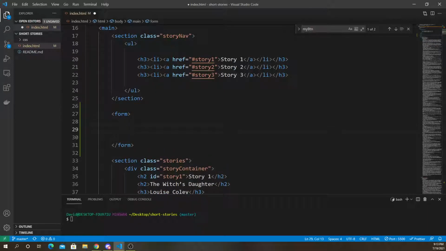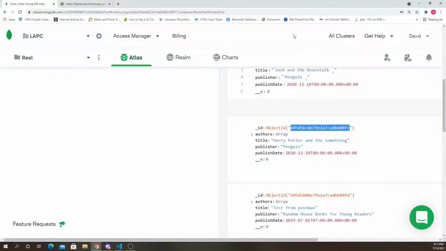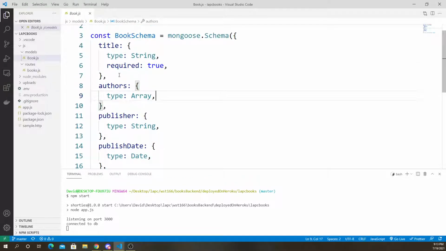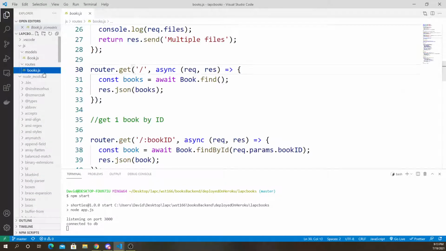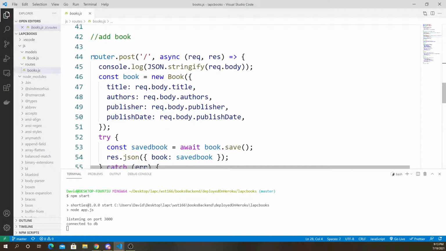So we're gonna need a form if we want to submit our own stories. We want to send a post request to this app that I have hosted on Heroku. So we want to send it to the backend, to the books route. Want to send a post request.